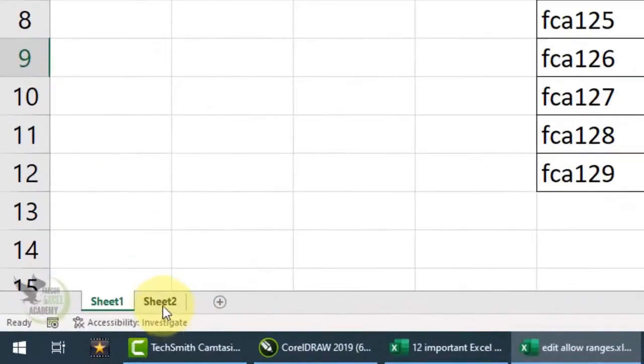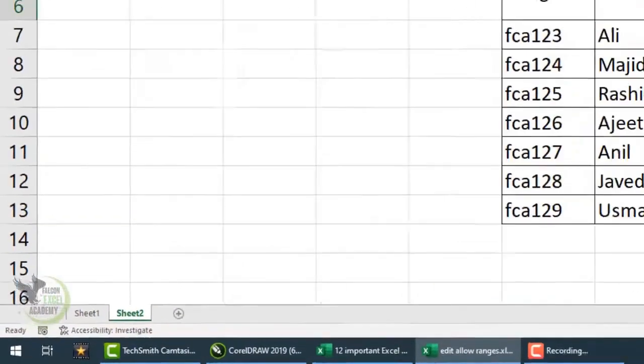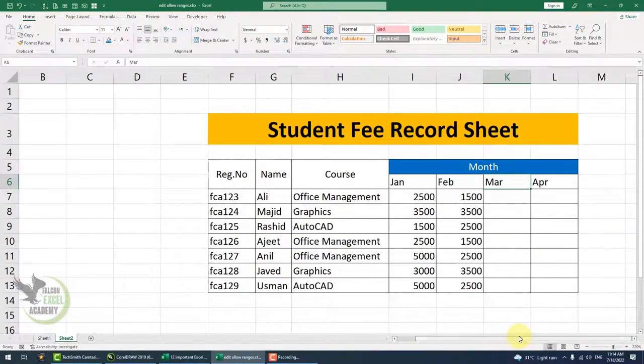Now, I have added this same data here on sheet number 2. So I'll go to sheet number 2 from here. And after that, I want to apply protection here. So what did I do for this? First of all, you should save this sheet just like I saved it here with the name Edit Allow Range. After that, select all the cells on which you want to apply this protection.